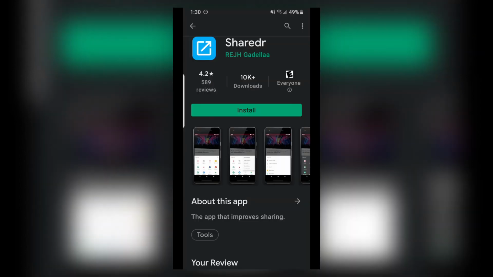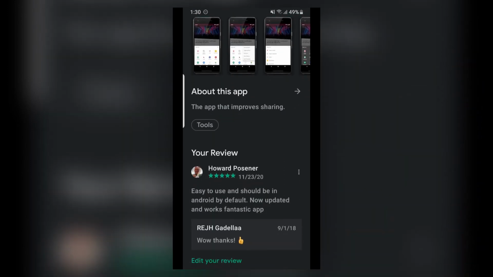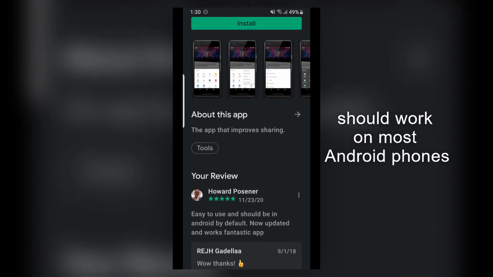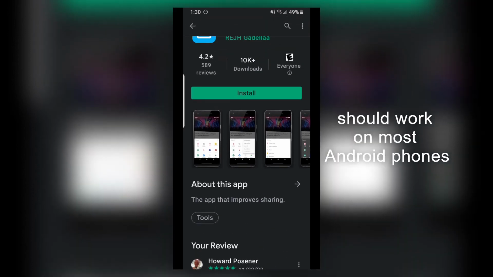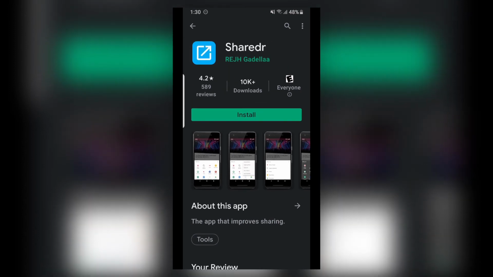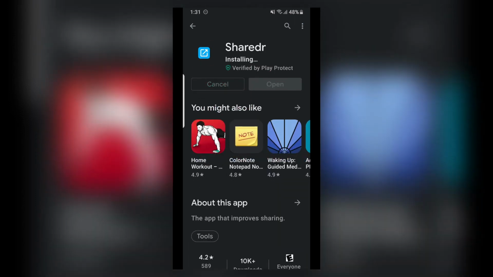Let me show you another way of doing it. There's an app called Share DR. At the time of doing this, as I mentioned, it's free, fantastic, and that's my review here: easy to use and should be installed by default. It really is a great app. It has a 4.2 rating, and I'm going to install it. Takes a couple of seconds.